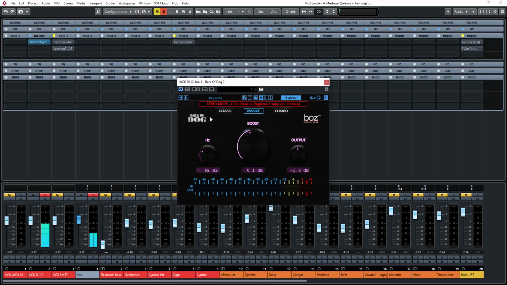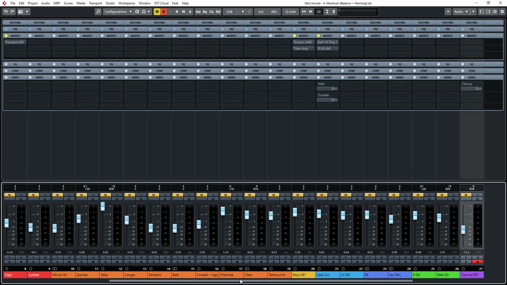As you can hear, it beefs up the kick and makes it more punchy and it adds more thump to the kick. Let's check it out with and without. As you can hear, the kick now has more body and more thump to it, so it becomes more punchy. And this plugin can also be used to thicken up thin vocals.